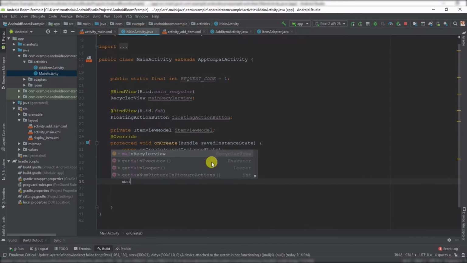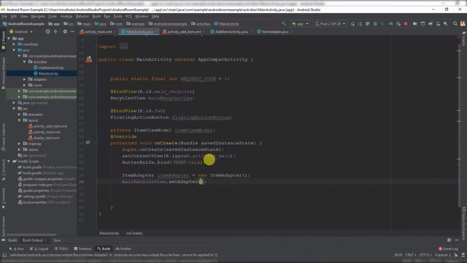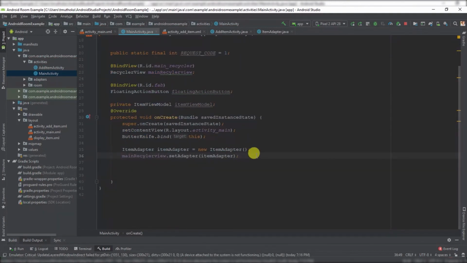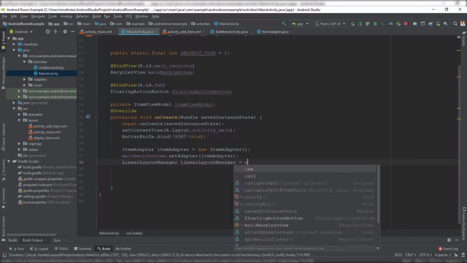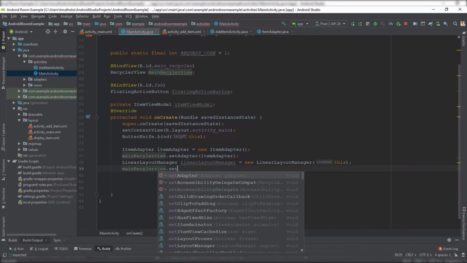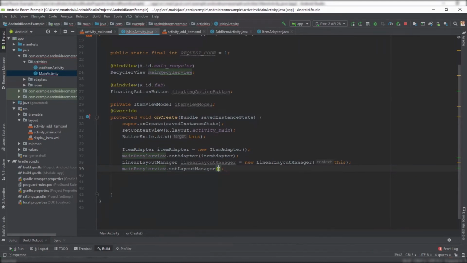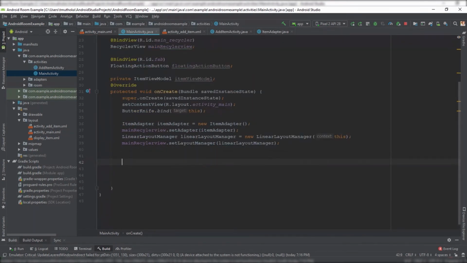Main recycler dot set adapter. We're setting the adapter to the what? To the item adapter. Don't forget linear layout manager equals new linear layout manager, this. And then main recycler dot set layout manager. We need the layout manager as the linear layout manager. Linear. I know linear has to do with mathematics, but today we're talking of linear.